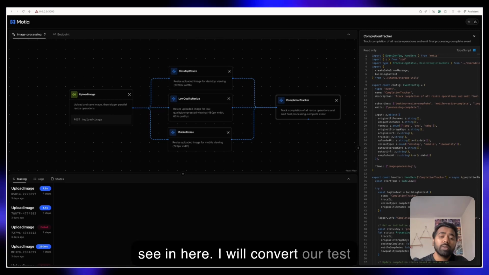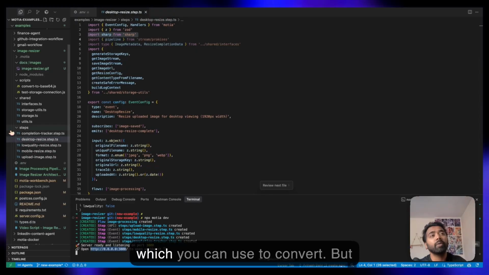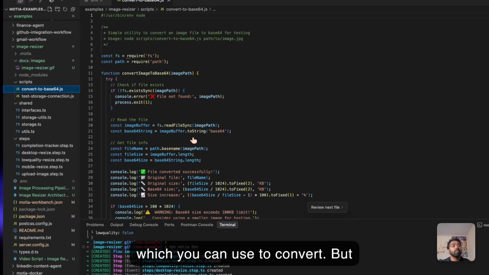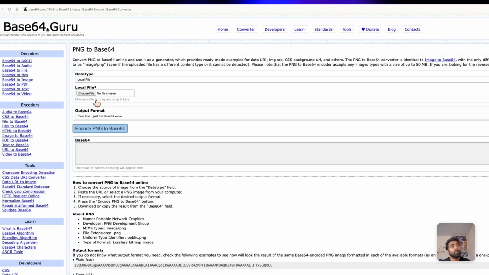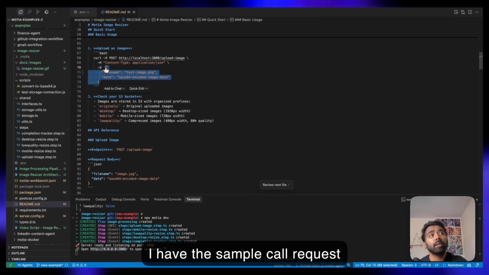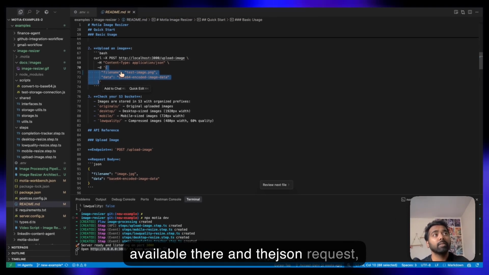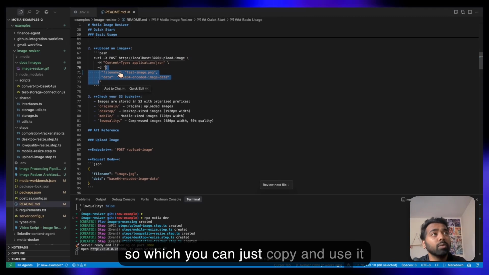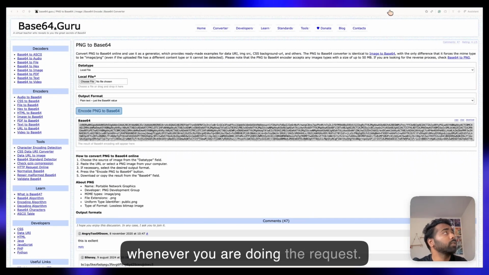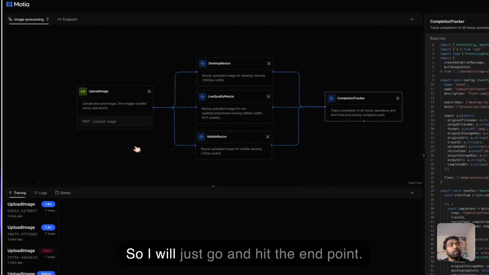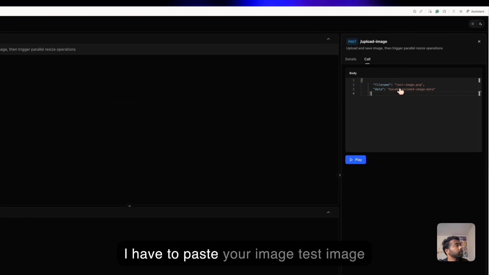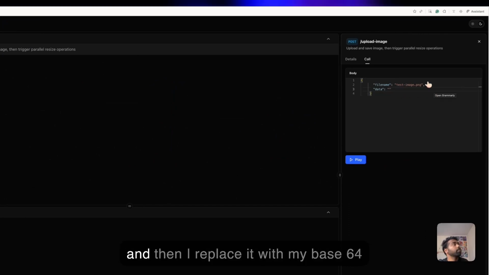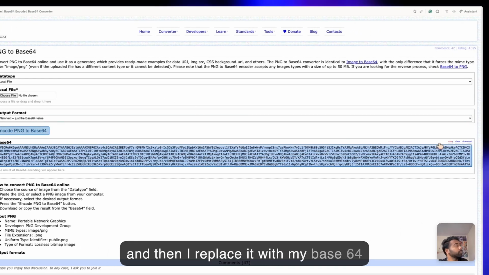That's what we see here. First, I will convert our test image to base64 format for the API upload. There is a script which you can use to convert, but I will simply use this PNG to base64 tool. In the README, I have the sample curl request and the JSON request available, which you can just copy and use whenever you are making the request. So I will hit the endpoint, paste the test image here, and simply replace it with the base64 data.